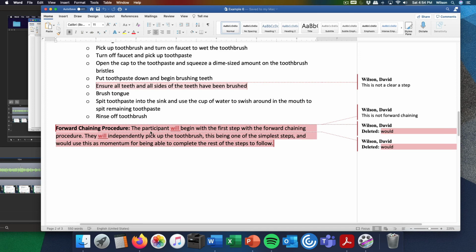Okay, so let's just take this apart here. The participant will begin with the first step with the forward chaining procedure. They will independently pick up the toothbrush, this being one of the simplest steps, and would use this as momentum for being able to complete the rest of the steps that follow. So this sentence doesn't really describe anything about forward chaining. And it makes some assumptions. Once again, this is something we don't do in behavior analysis.